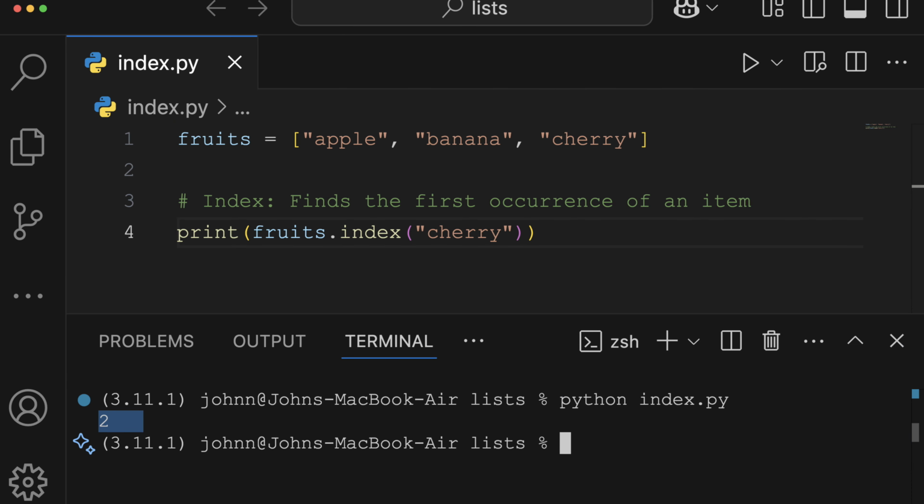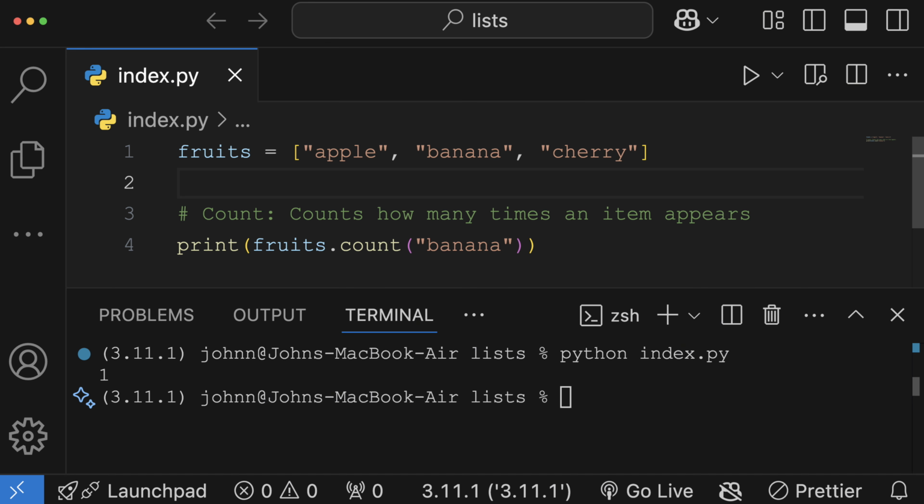So if we do fruits.index, then cherry, we can see that this method index will return the index where cherry is located. We can also use count to count how many times an item appears. So if we do fruits.count, it will count in our list fruits how many times banana appears there. So index finds the position of the first occurrence of the item specified, and count returns how many times a value or the item specified appears in a list.